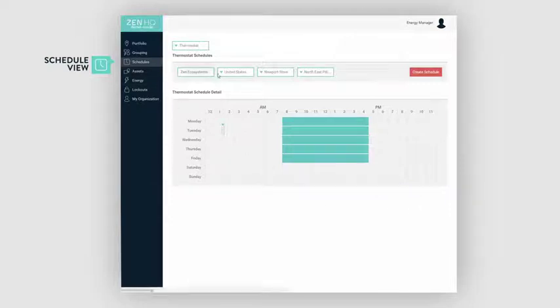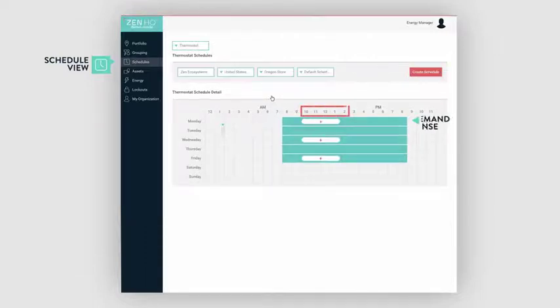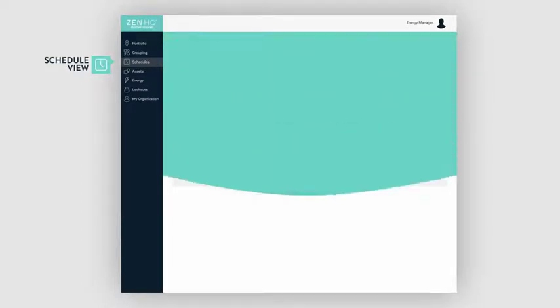Let's look at the Oregon store, where you can see a demand response event occurring between 10 a.m. to 2 p.m. on Monday, Wednesday, and Friday. This auto demand response event has come from a utility provider.